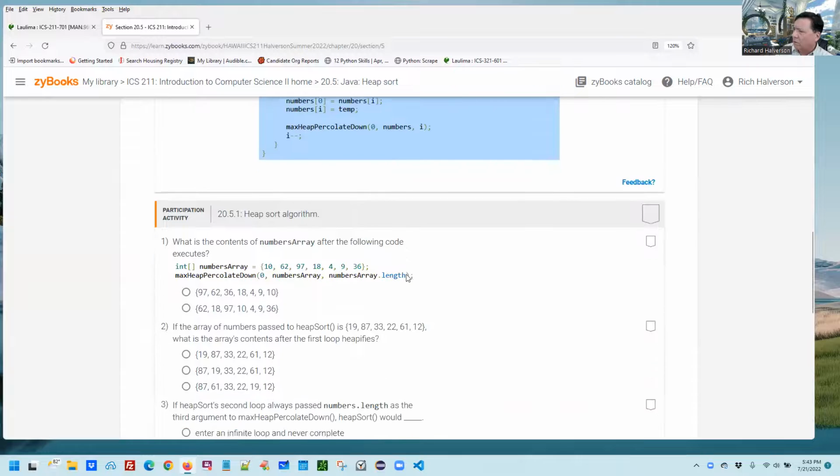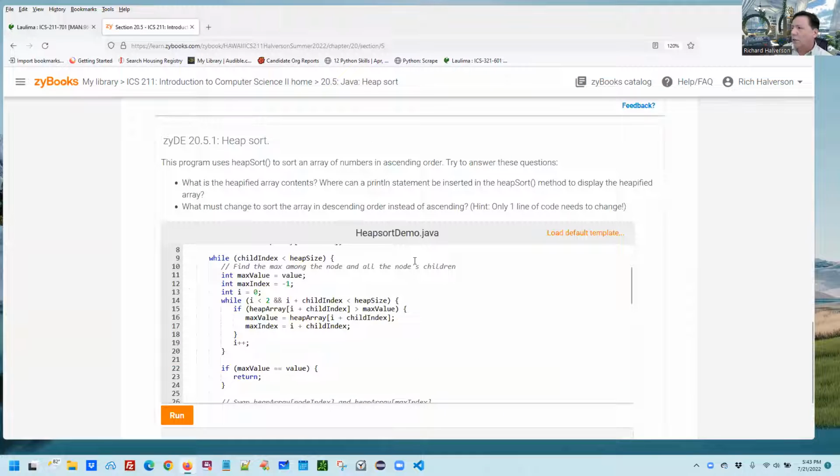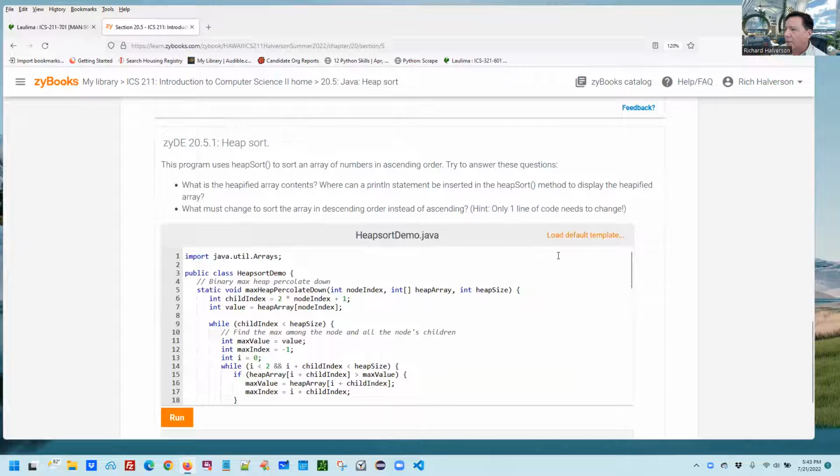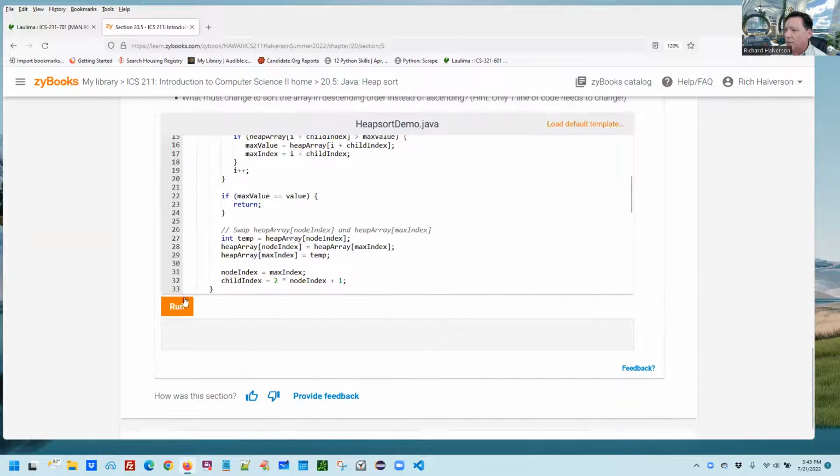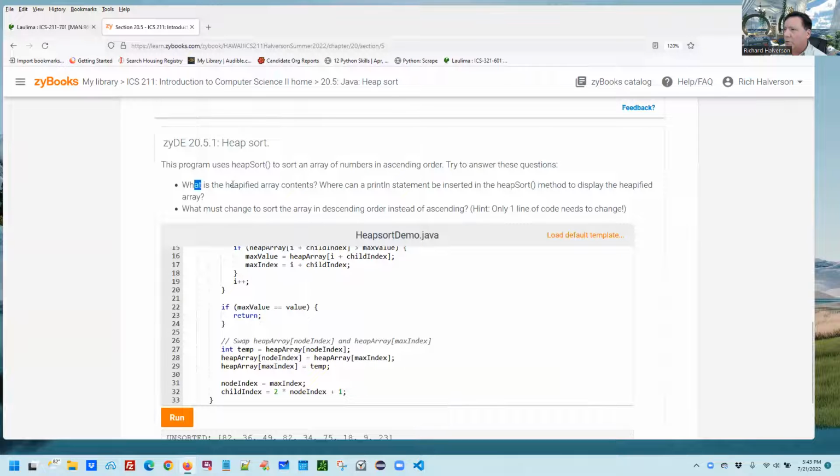This is heap sort. Anyway, this is the heap sort program, so go through this and you can run this. What happens when I run it? Well, that's nice. What is the heapified array contents? Where can a print line statement be inserted in the heap sort method to display the heapified array?